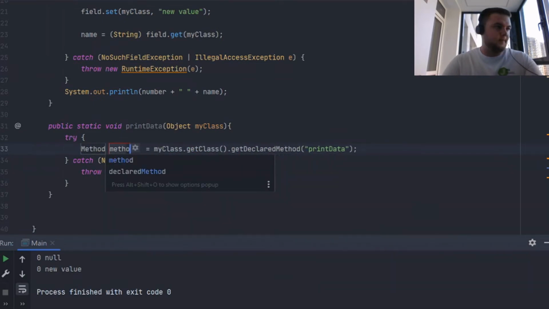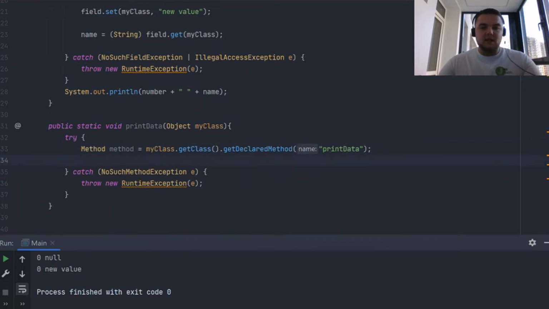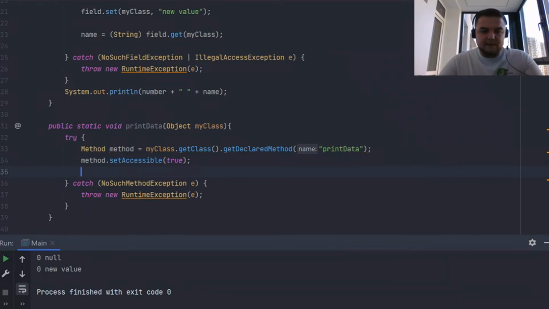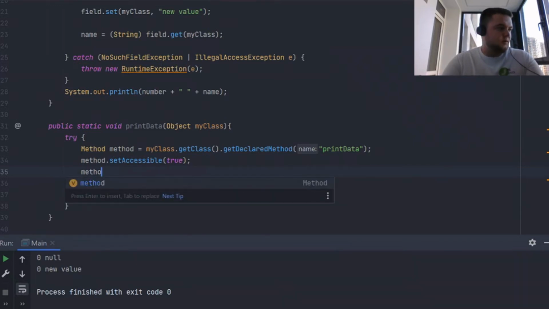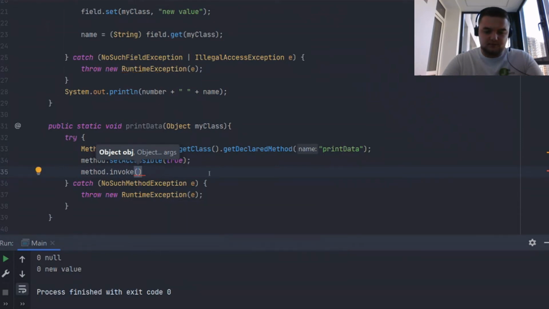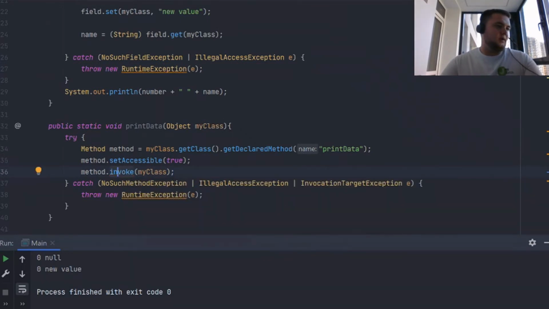Create a local variable. So right now we have our method from our class, which is private, and now we can work with it. First of all, as with the field, we need to set accessible to true to get access and work with it. Then we can use the method invoke to call our method on myClass. One more time. Okay, nice.